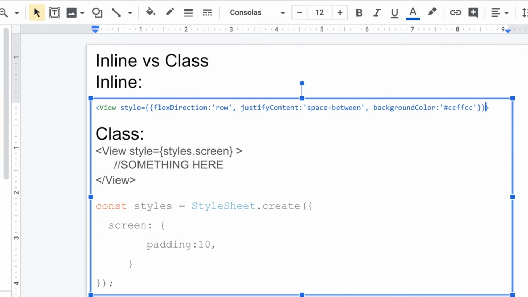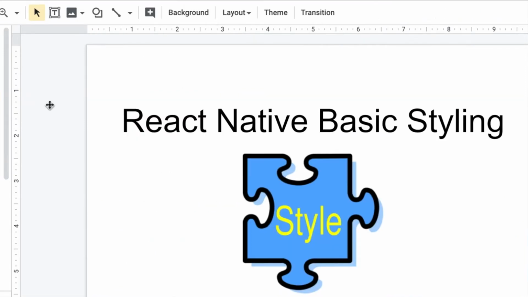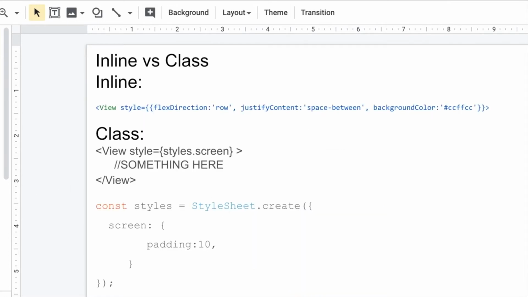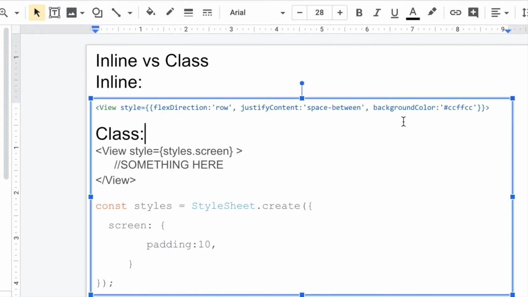Okay, in this tutorial, we're going to go over some very basic styling in React Native, and introduce you to how it could work. There are two ways that you can implement styles in your React Native project. The first one we'll take a quick look at is what's called inline. You can actually do the same thing in HTML using CSS as well.